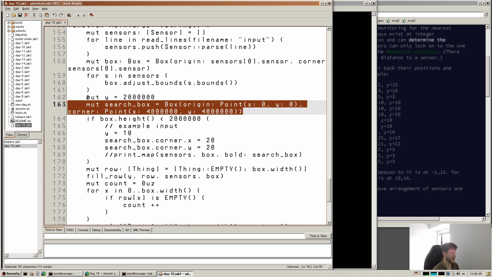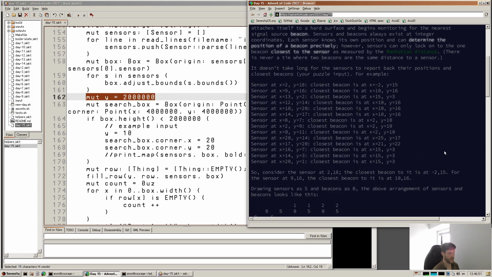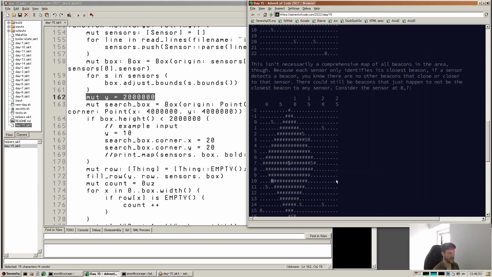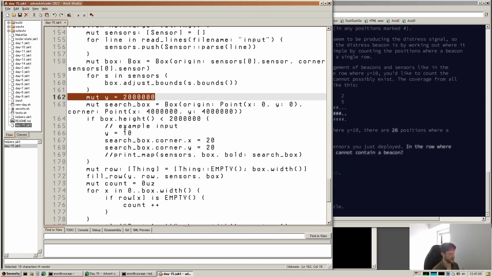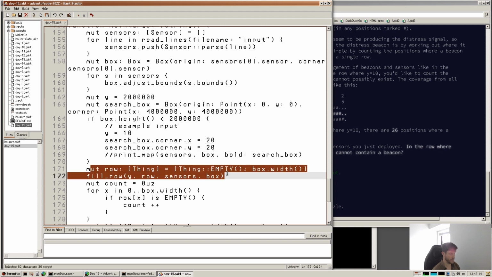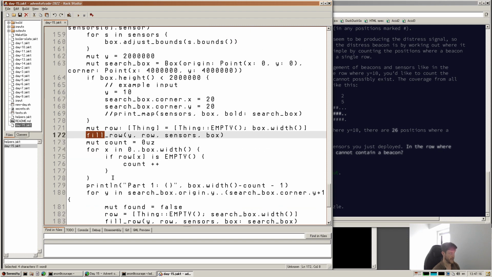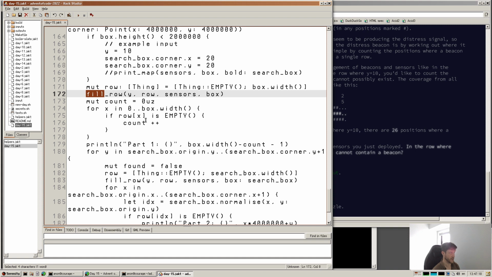ignore that. Here we had to find where the row is 2 million, how many positions can't contain a beacon. So what we do is we set it to 2000000. For the example it's just 10. Again, we can ignore the search box thing, and then we make a row, and we use that fill row count, and then we go through that row, and we see what is empty.